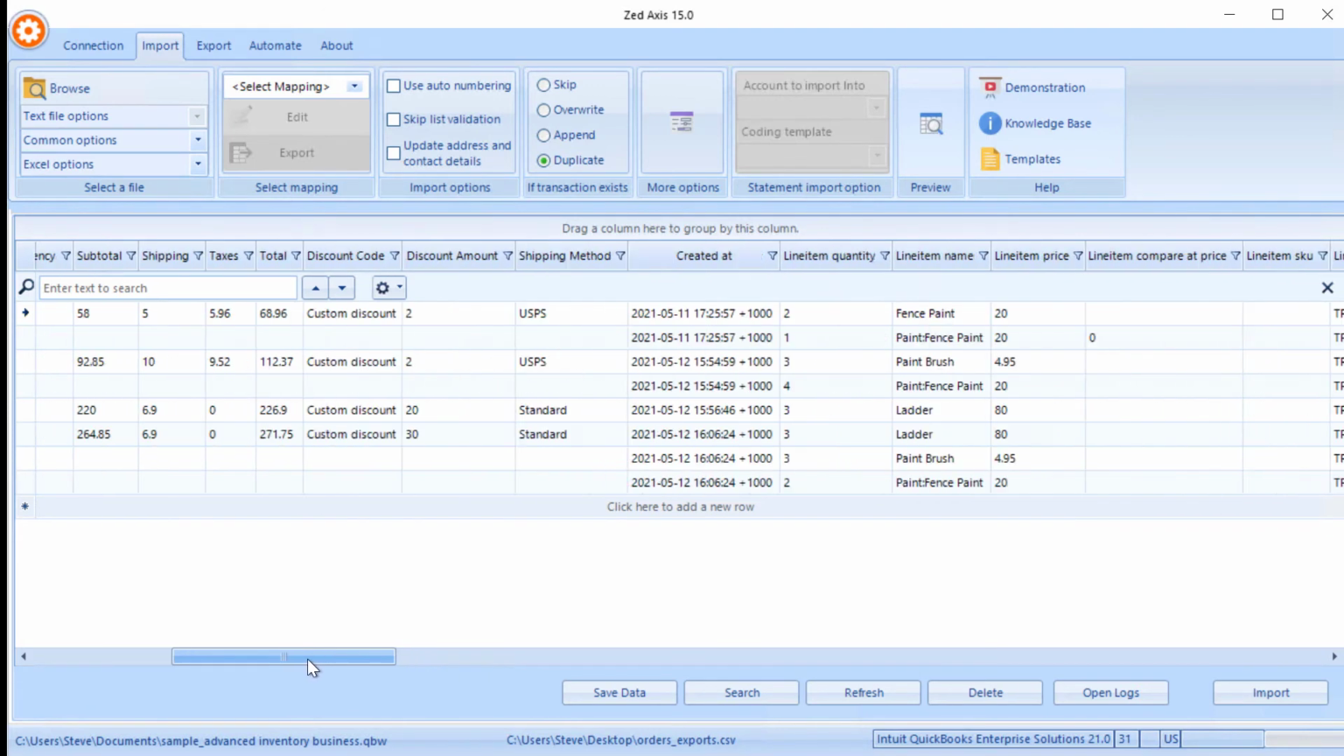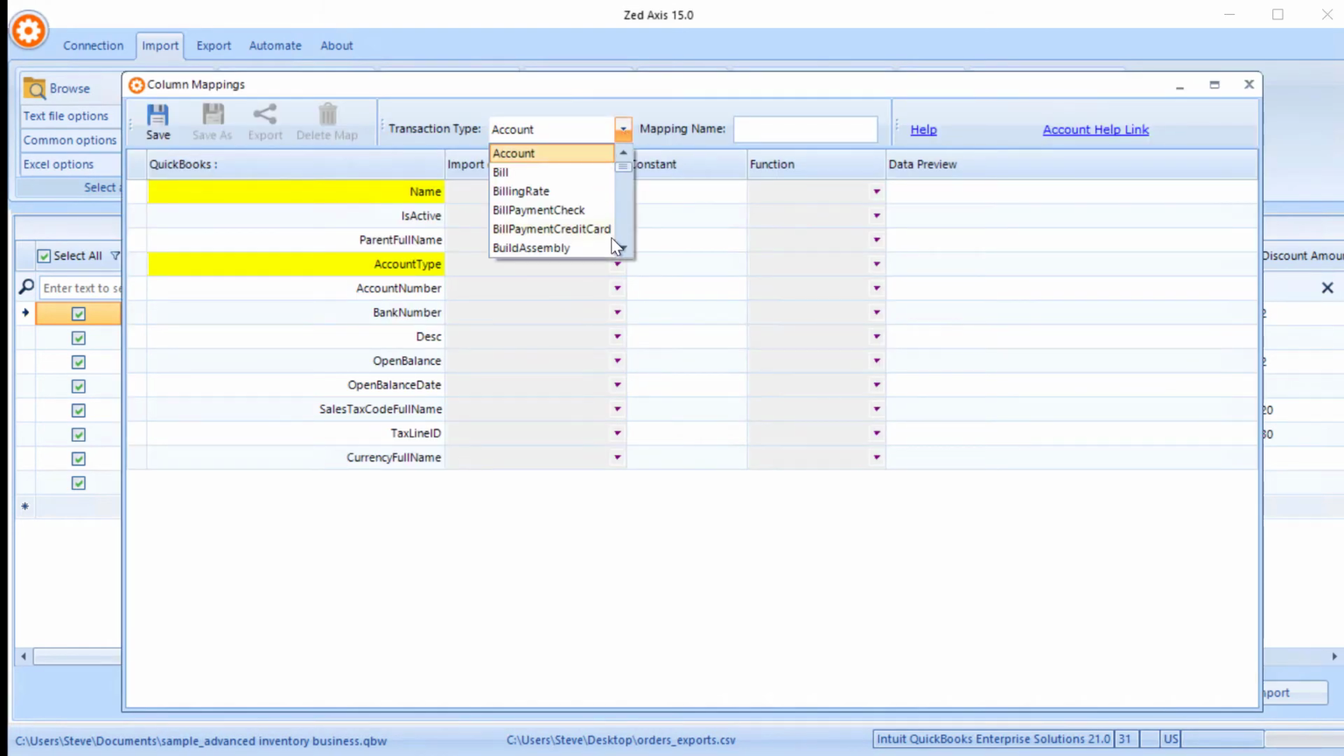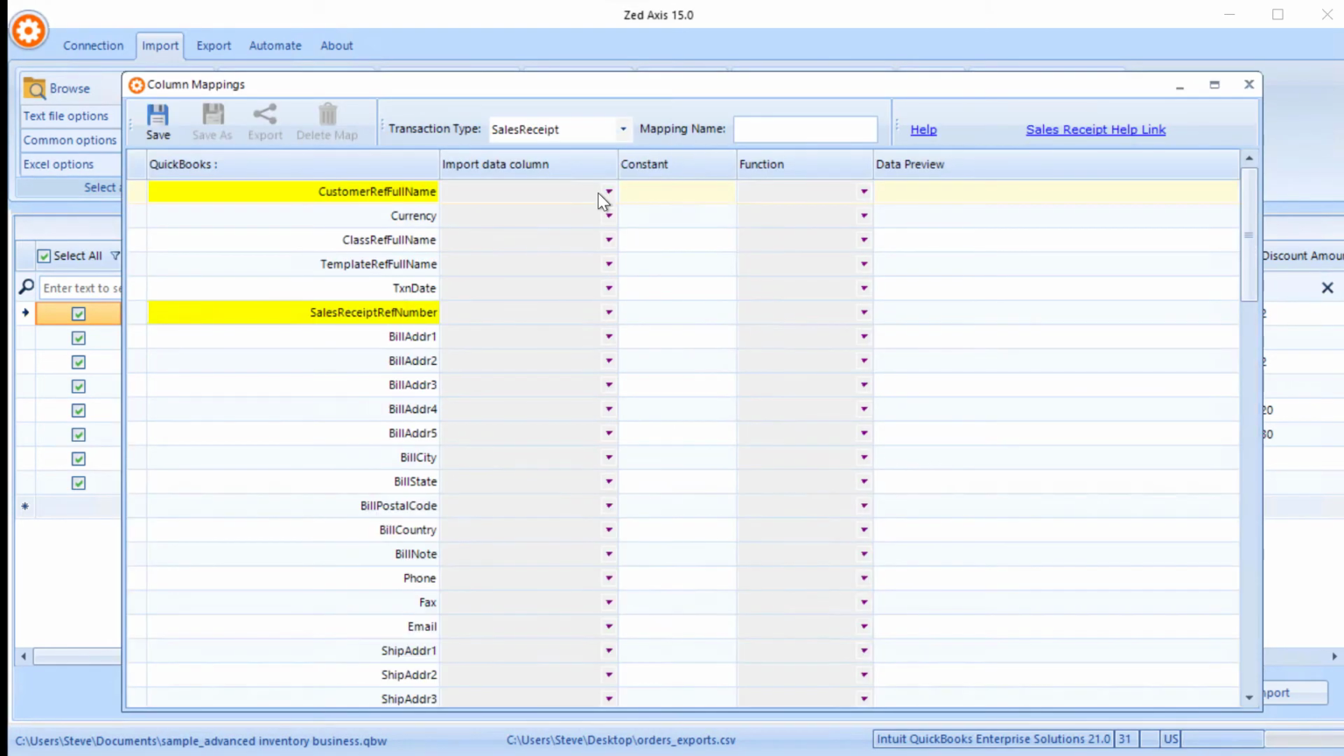Now we're going to go through the process of mapping. So that is mapping the columns in the import file to the corresponding fields in QuickBooks. So we select add new mapping. We select the transaction type as sales receipt. And we go ahead and match the columns.